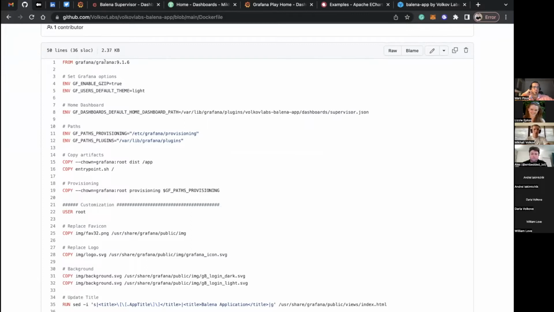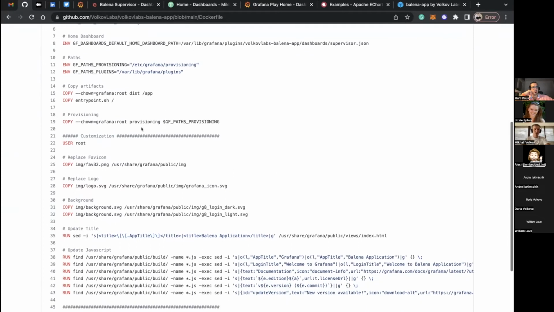The way we did it, you can customize Grafana behavior in the interface using environment variables. And we provided that we want to have this special dashboard with supervisor JSON, which is predefined as a part of the application. We provide different parameters to compress, and to use the light theme, and Grafana actually has a dark theme as well, which a lot of people like.